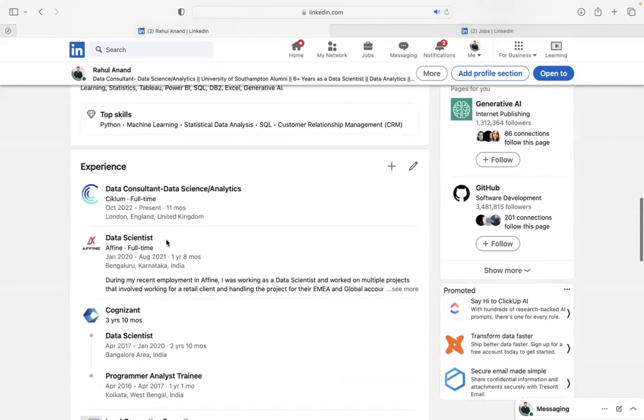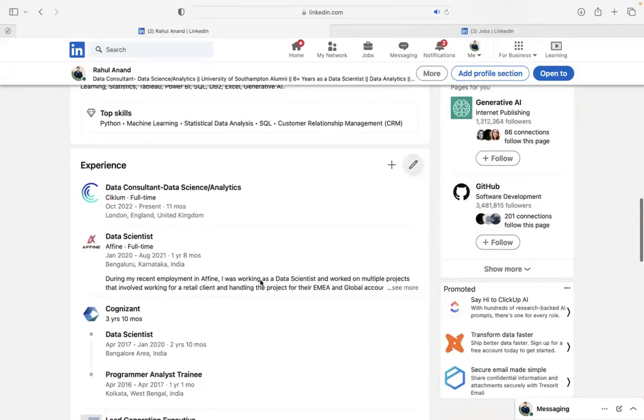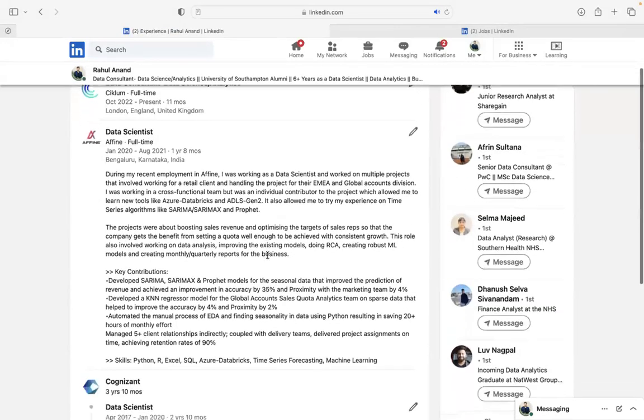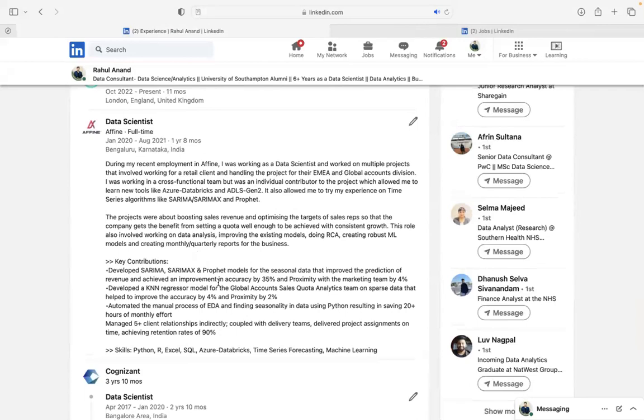In my current experience section, I haven't put very detailed information, and I will update that right in front of you. Here is how I have designed it: while working at Fine in India as a data scientist, I put a few details about my projects. During my recent employment there, I worked on multiple projects for a retail client, handling their EMEA and global account division. So I'm talking about my client, my role, and that I have done multiple projects for that client.